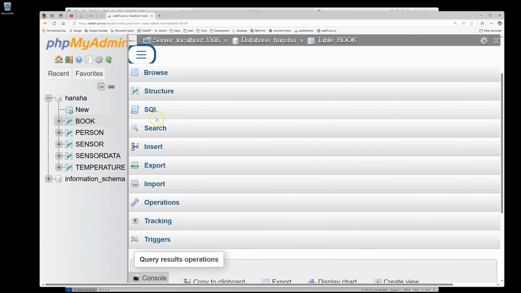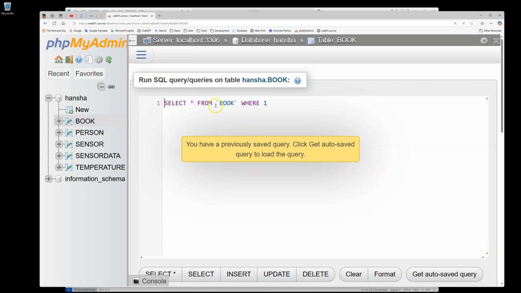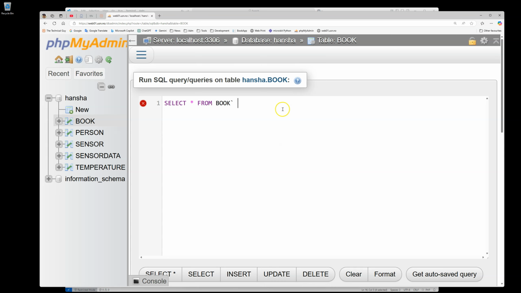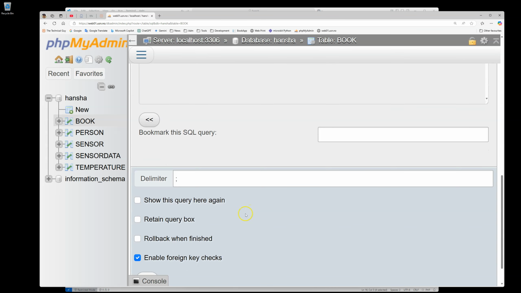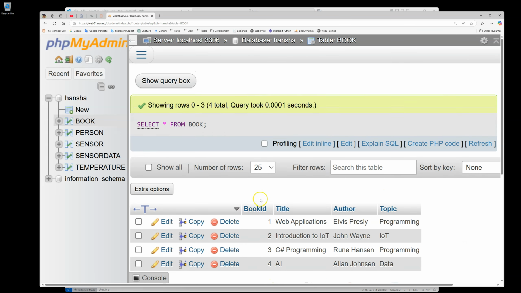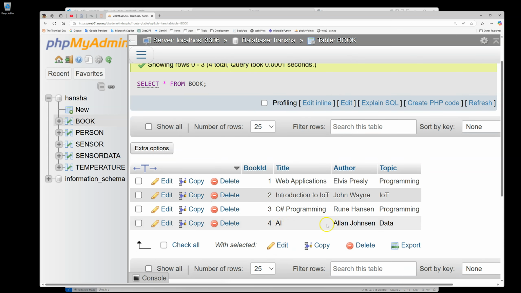I can use a query and then select all from book, like this. Click go, and then you see this fourth book has been created and inserted into the database, namely the title AI with the author Alan Johnson and the topic data.